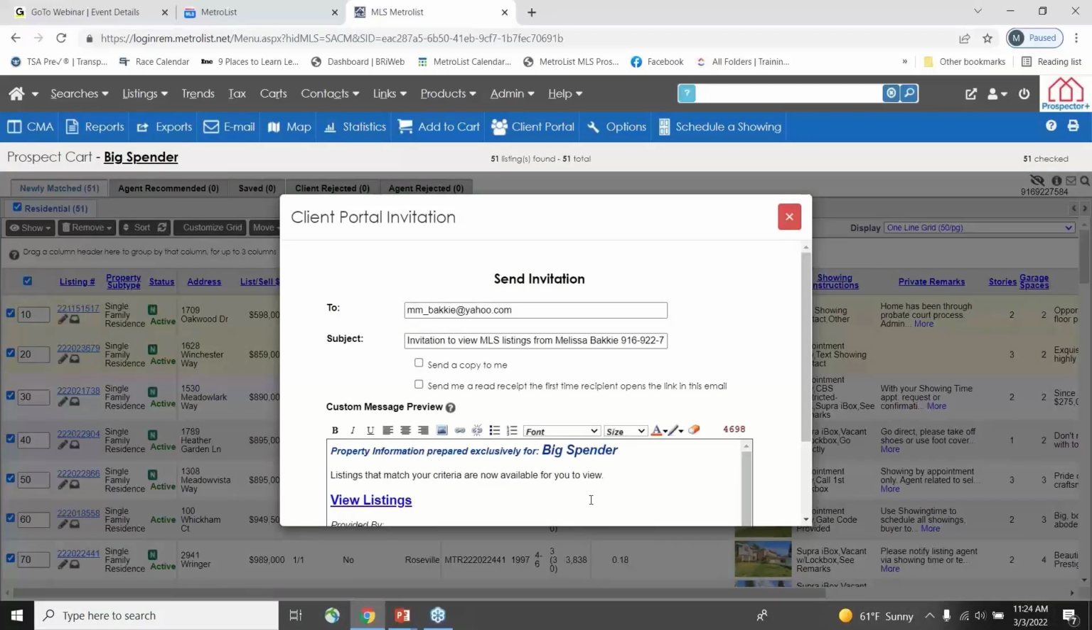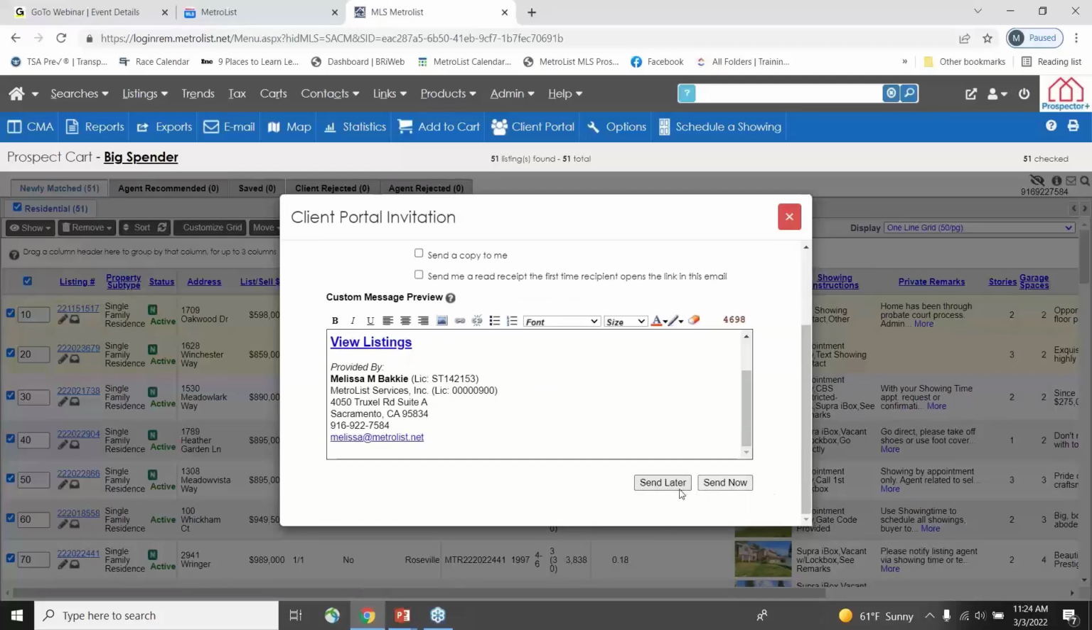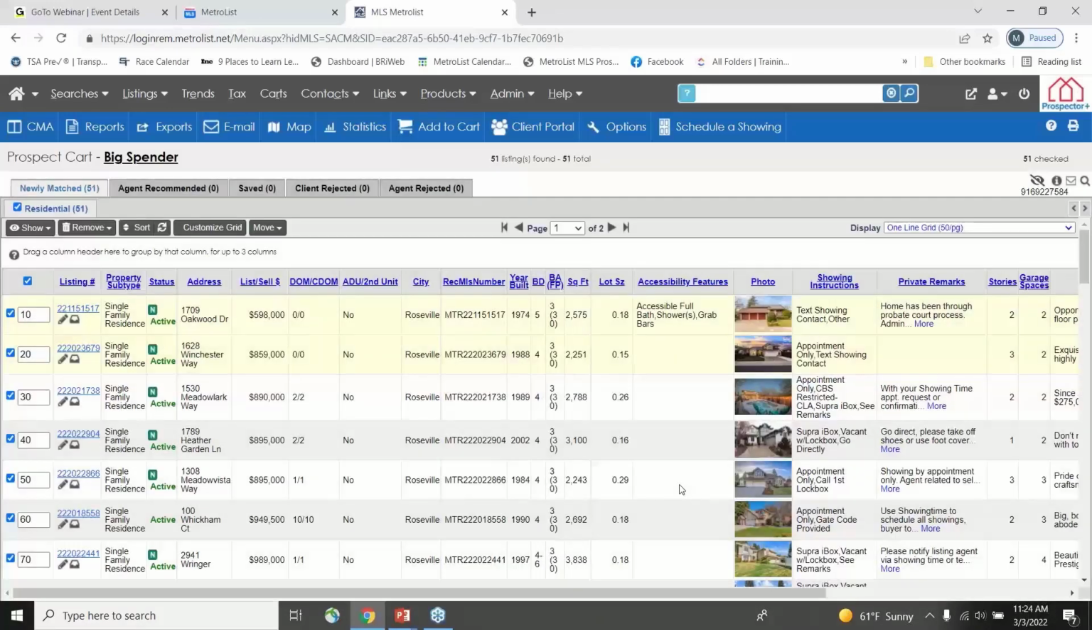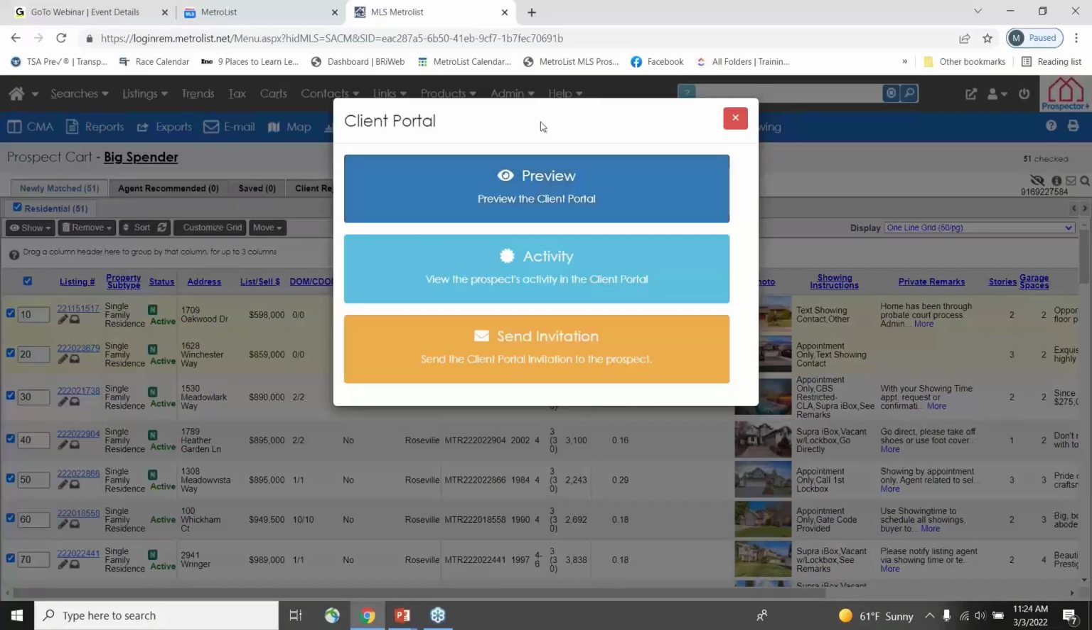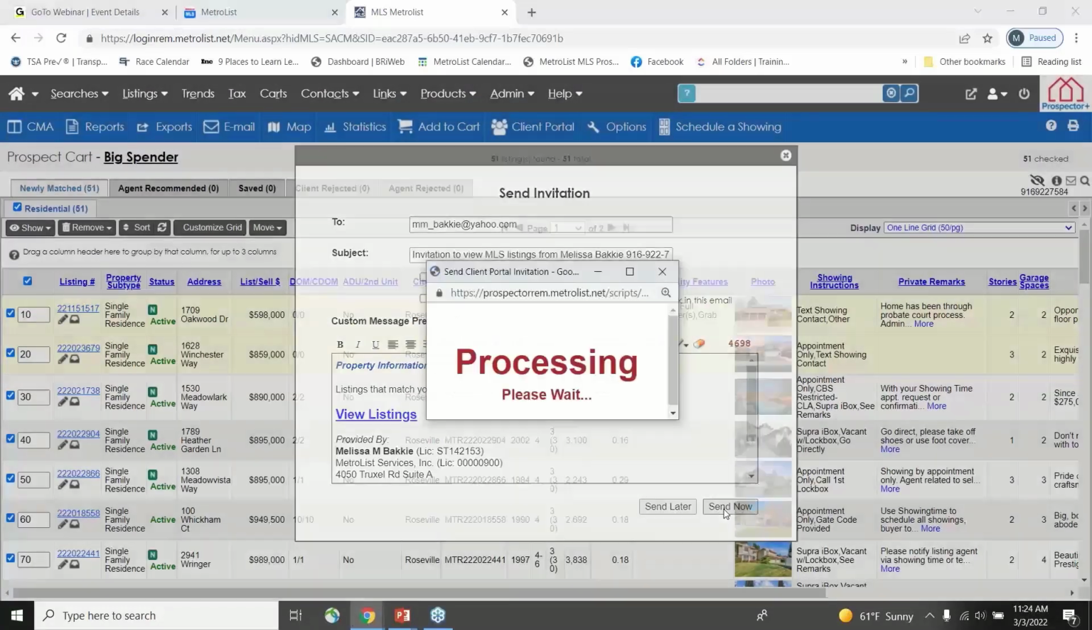And here you're going to see I can send out the invitation. So I can send later or I can send now. And maybe I go, oops, and I hit send later. You know, I just got asked this the other day. If I do hit send later, maybe I was in a hurry, how do I resend that? So you go right here to your client portal, and it's this orange button. You can send invitation. So I'm going to click send invitation and I'm going to click send now.